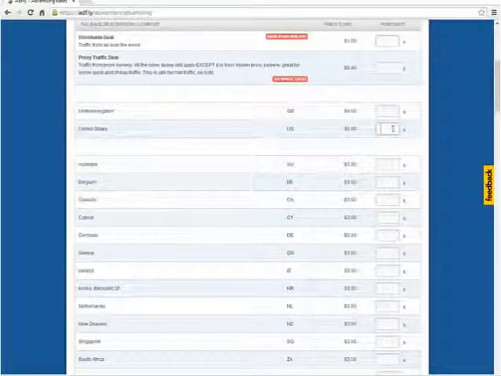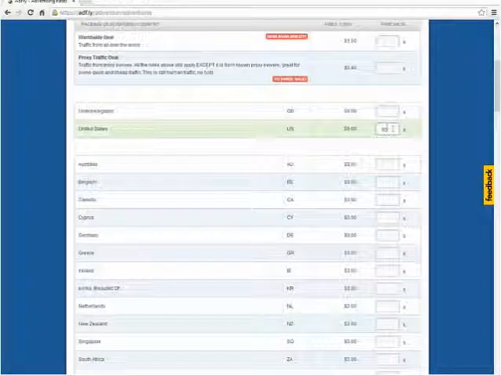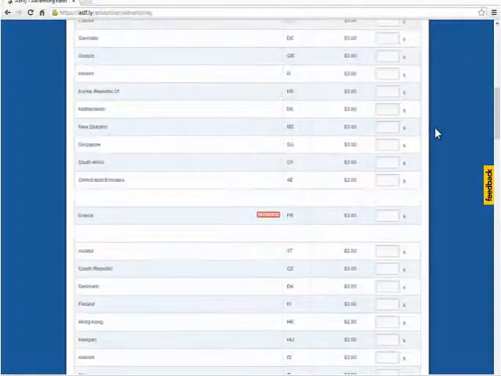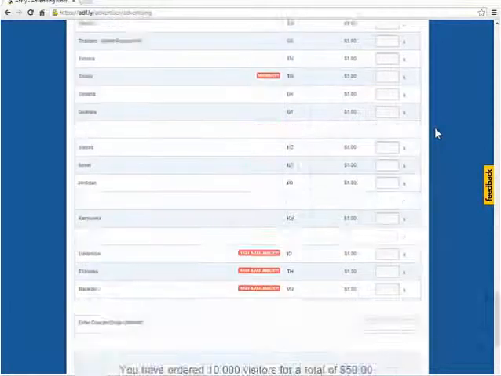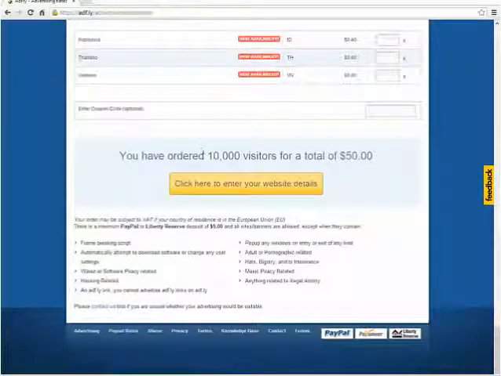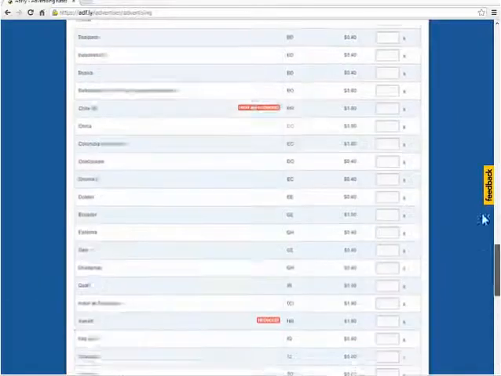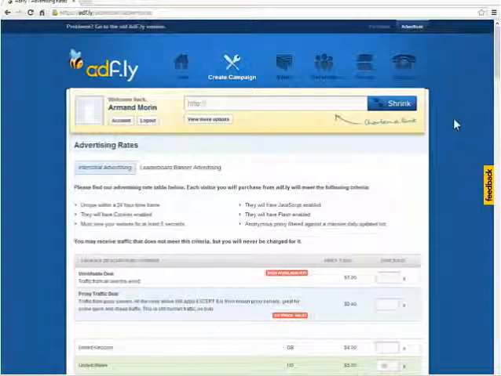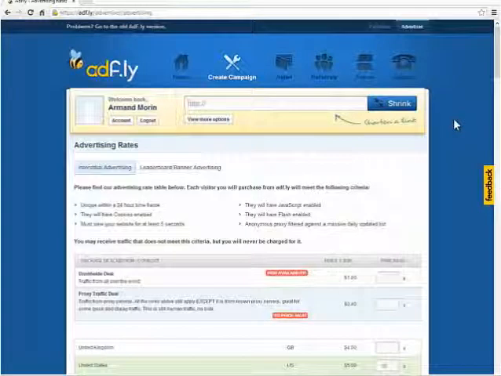So if I wanted, let's say, 10,000 visitors, in this case we go down to the bottom, 10,000 visitors for a total of $50. So it cost me $50 for 10,000 visitors. So is that cheap? Extremely cheap. But again, we want to be careful.